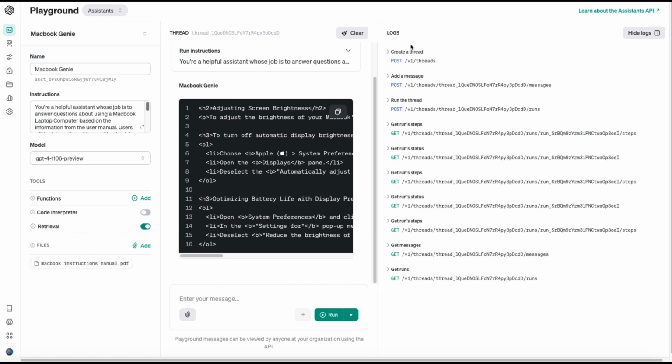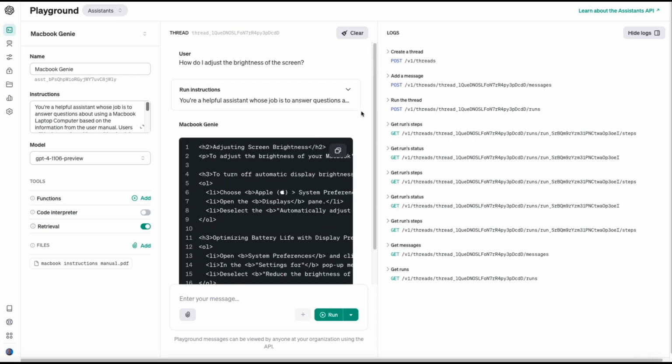But how did it actually work? Here, the logs on the right show you exactly what requests the playground, this web interface, sent to the API. So the first API request was to create a thread, because this is a new thread. Then it added a message to the thread, which is another API call. So folks, we're going to be replicating all of these things, or most of these things, in Pabbly. So that's just giving you a flavor of how it's actually going to work.